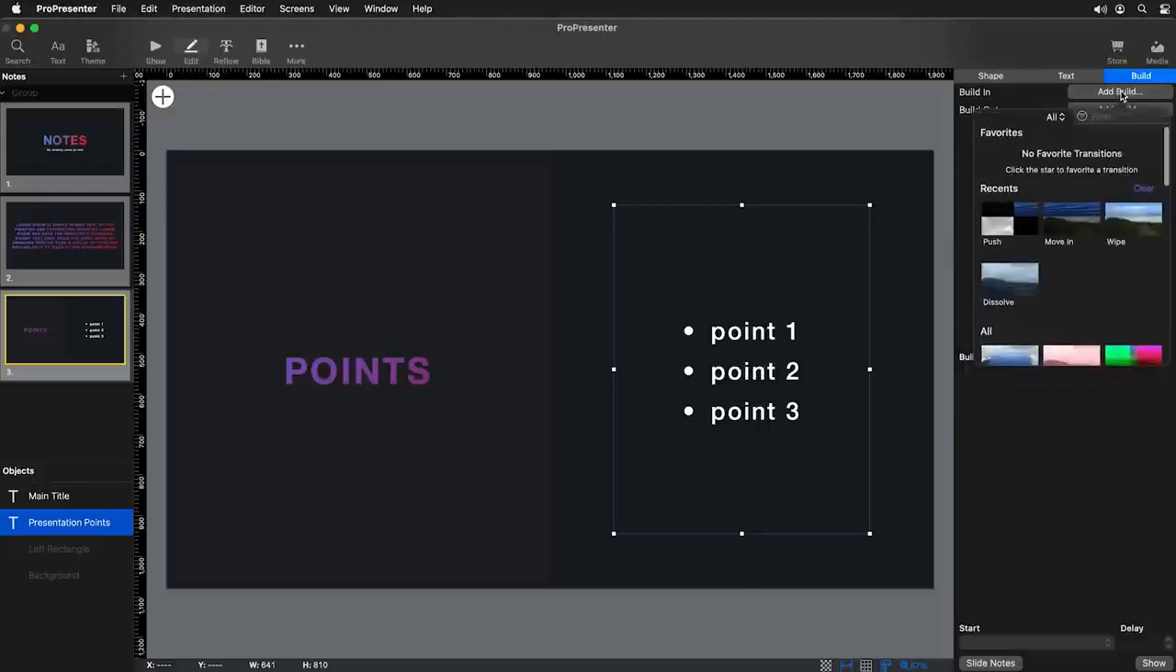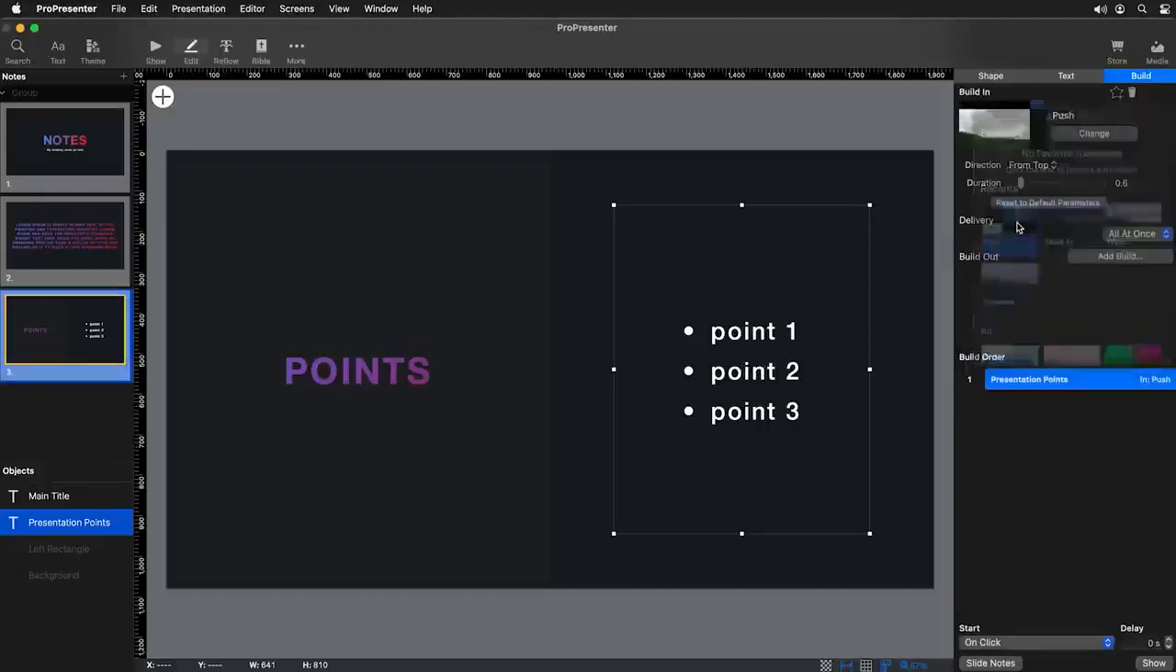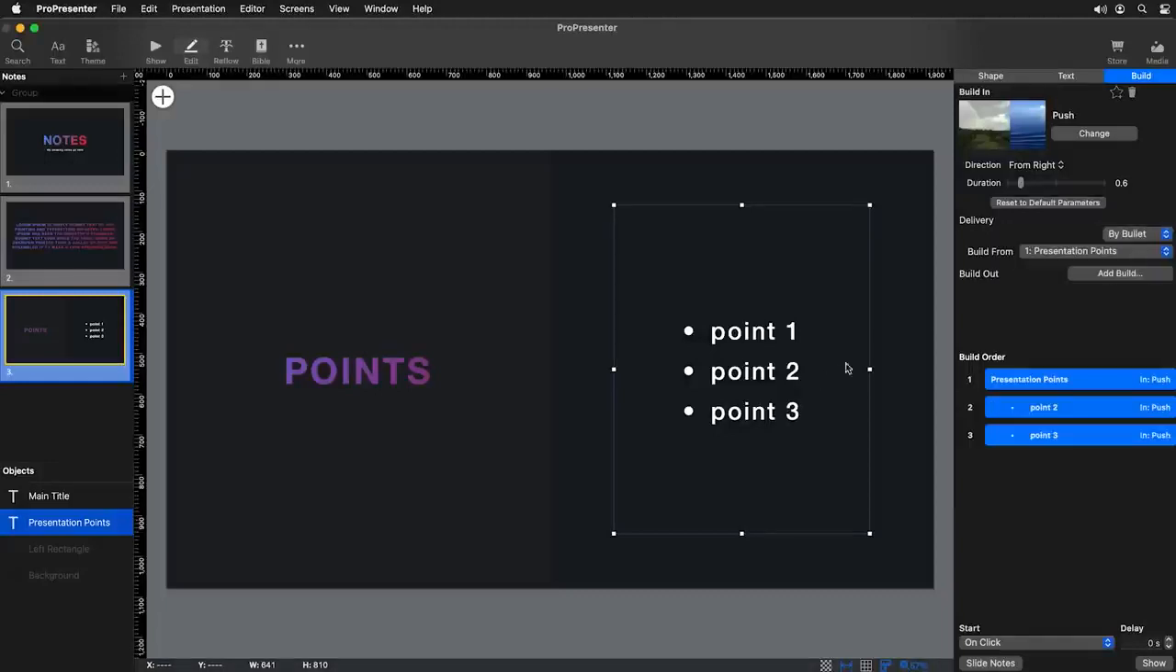So we're going to add a build in, and for this I'm going to do a push, and I want this to push from the right side in. So we're going to say from right, and it's going to slide each one of these over. And then we have a delivery option here. Do we want this to be all at once, or we can do it by bullet? So we're going to say by bullet, and now each bullet point will come out individually.